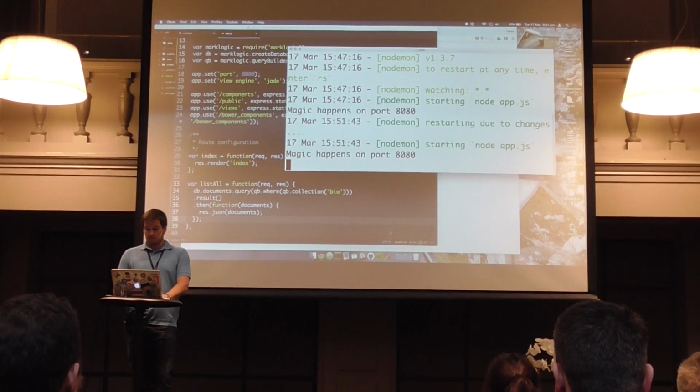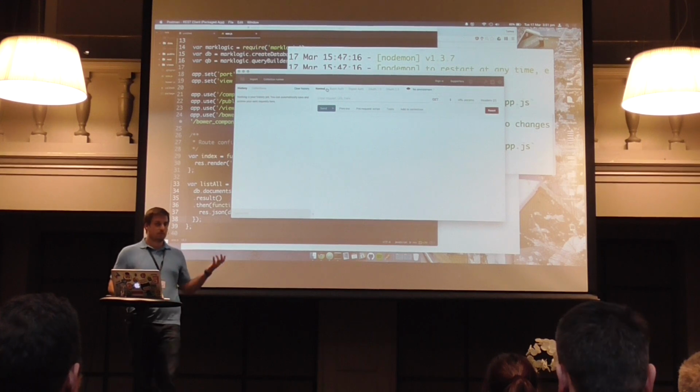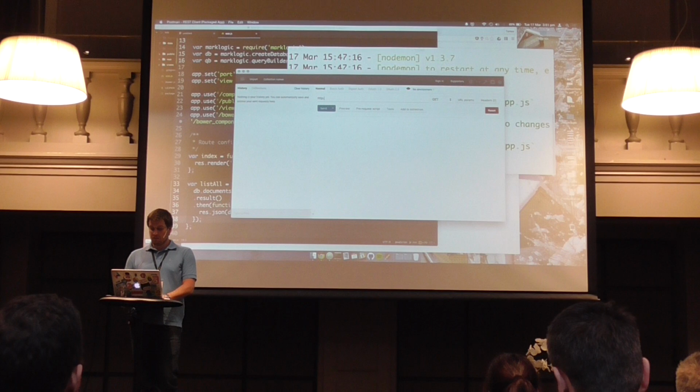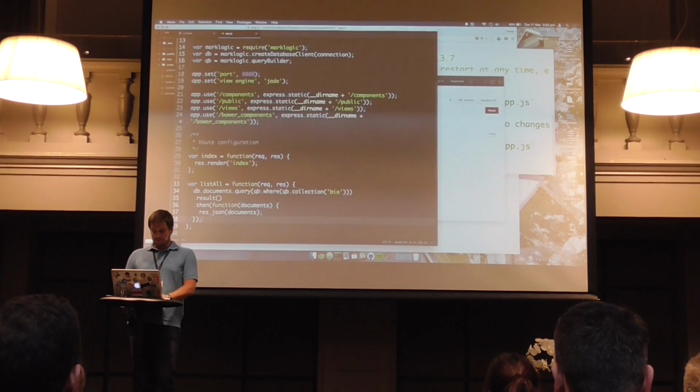So let me save that. Hopefully that still runs. And I'm just going to test this endpoint. I use Postman. You can use any other tool to test the endpoint. So I go to localhost 8080/API/codes, and nothing is being returned.